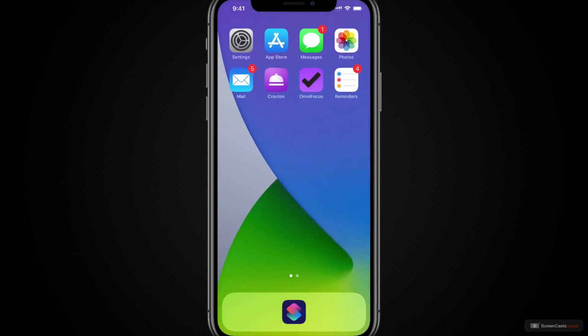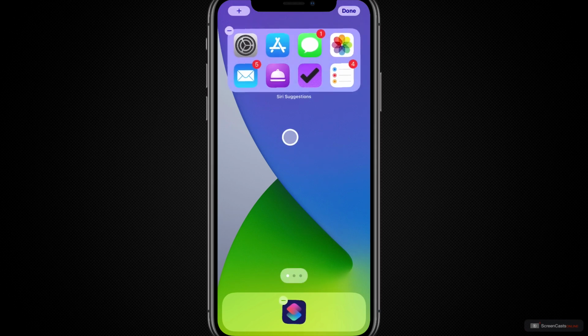I'll just swipe up to go back to my home screen, and there's something else I'd like to show you, widget related, that is actually from Siri and is automation related too. Once again, I'll tap and hold on my home screen, and now you can see Siri Suggestions is back to looking like a widget instead of masquerading as 8 apps.